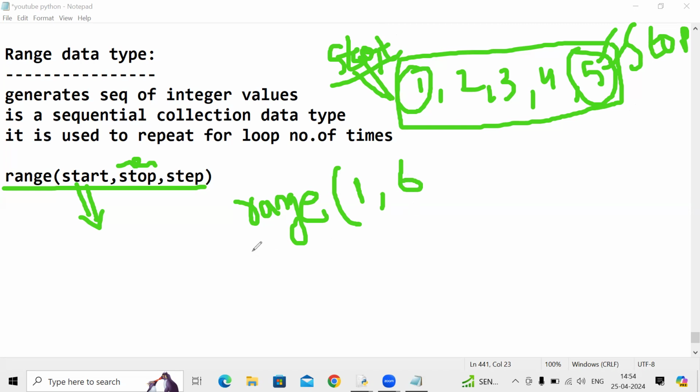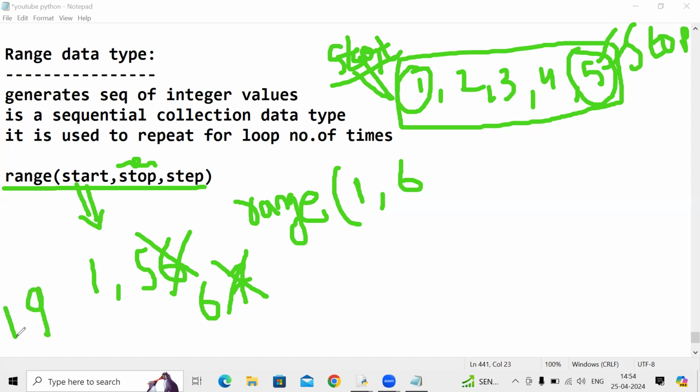Why? Because in this range data type, the first value is 1 and the last value is 6, but it won't consider this last value. It will consider up to 5 only. Suppose you take a stop value of 7, it won't consider 7. It will print up to 6 only. If you want to print from 1 to 9, you have to give the stop value as 10.